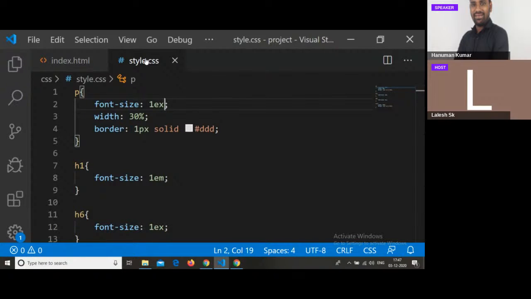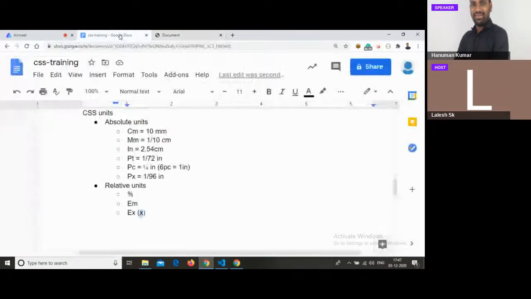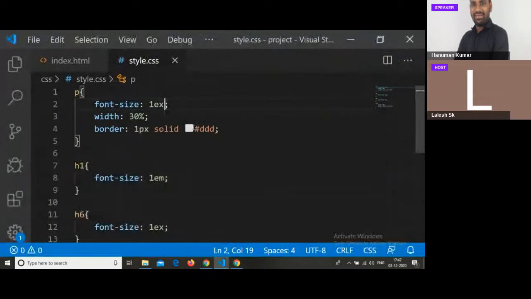Similarly, we have another unit that is ch. ch is completely different. It depends upon the normal integer, that is 0. It depends upon the normal integer width. So let me use 1ch and save this and execute in the browser.